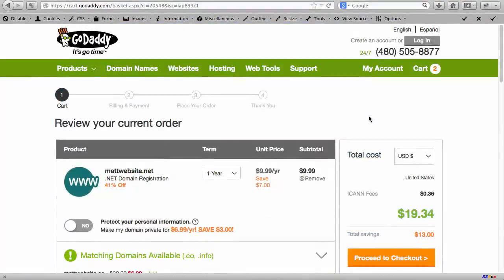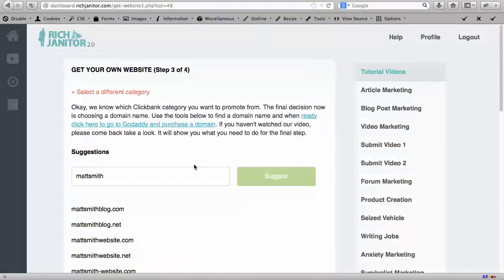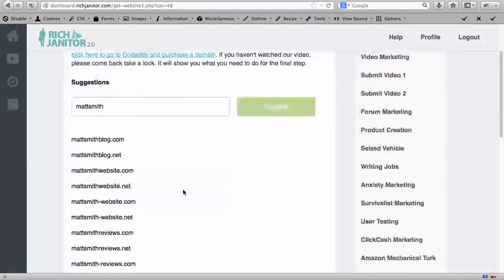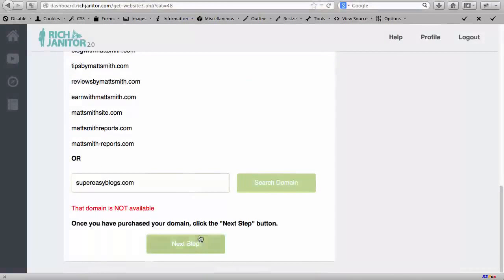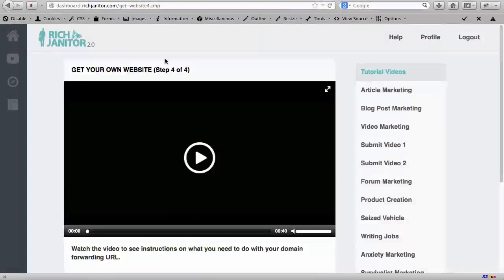And I'm going to go ahead and stop this now. And when you're ready, I want you to come back over to the dashboard. Once you have made your purchase on GoDaddy and have purchased your domain name, you're going to come back over here where we were suggesting these domain names, and you're going to go ahead and go to the next step, and there's step 4 here, and we have a little video for you to watch to help you finish up, and I hope you watch that really soon.